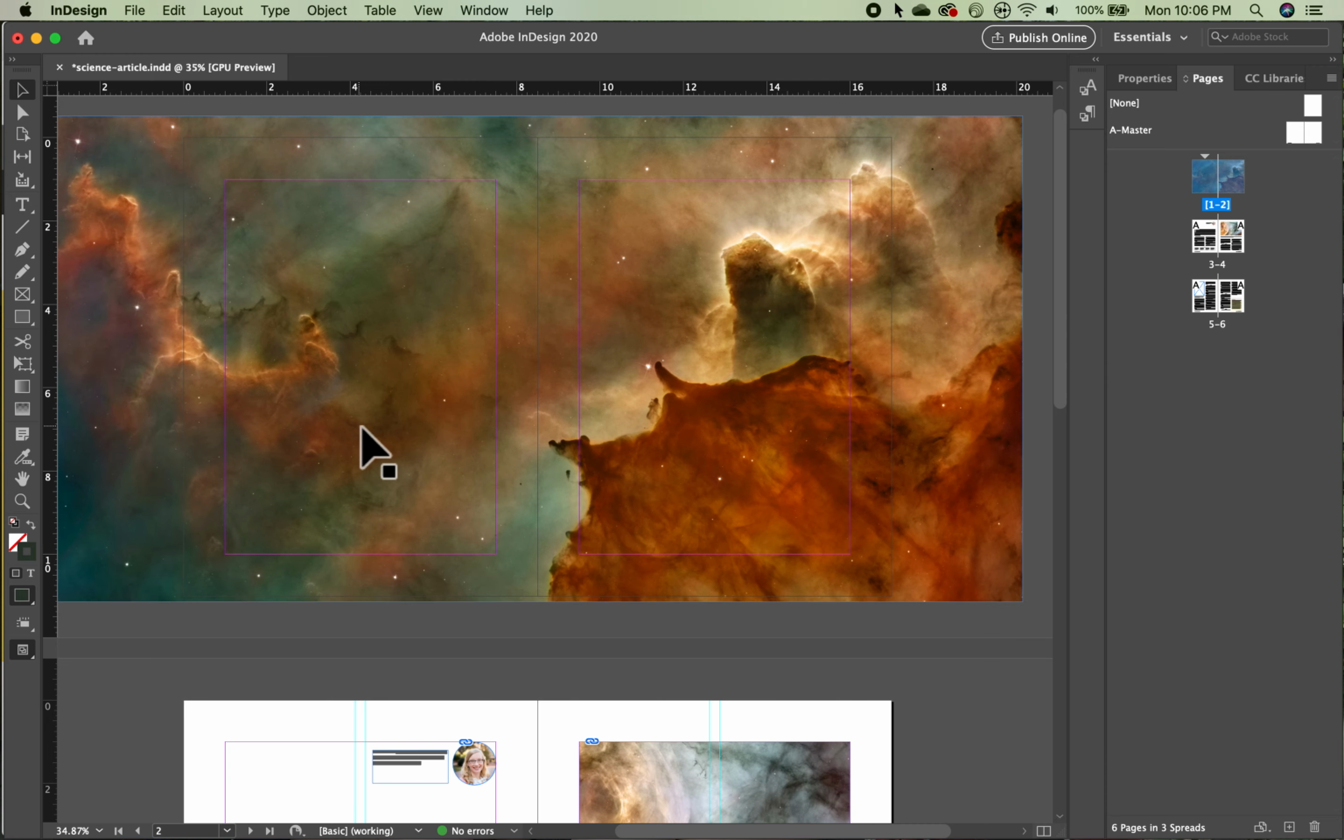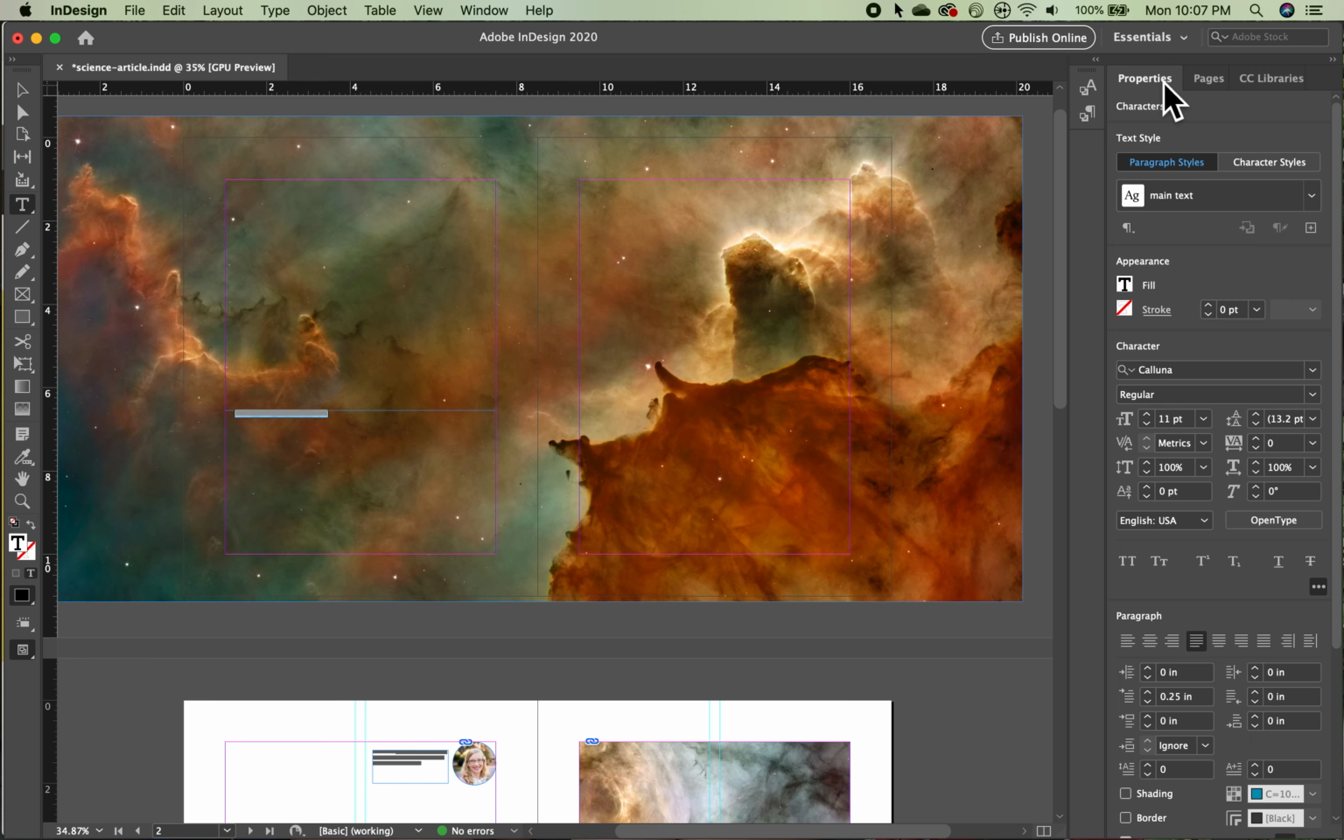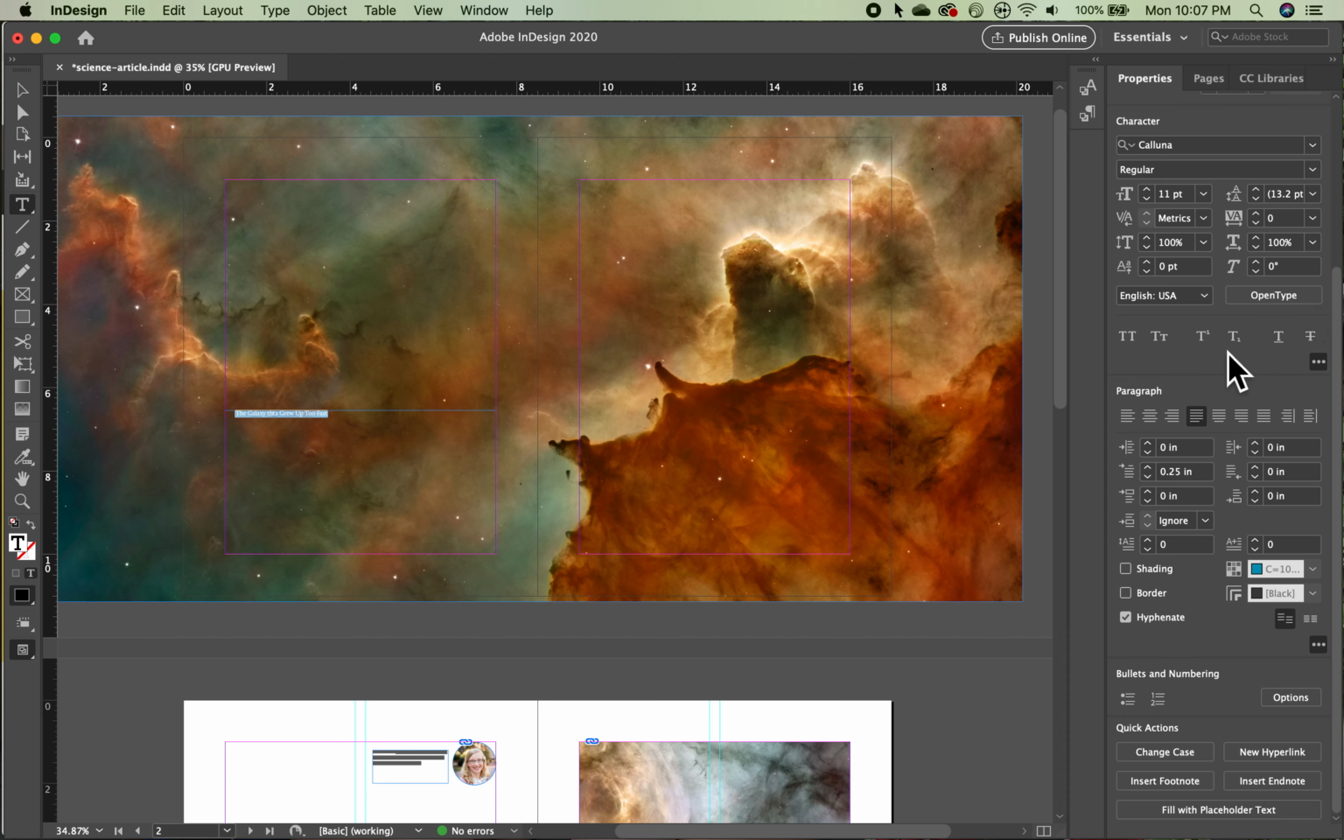Now, once I'm happy with my image, I'm going to create a text frame for my title. I'm going to go to my type tool and create a large box down here for my title. The title is The Galaxy That Grew Up Too Fast. And you can't even see it now because it's so tiny. But I'm going to select this text and go to my properties panel to apply my text styles.